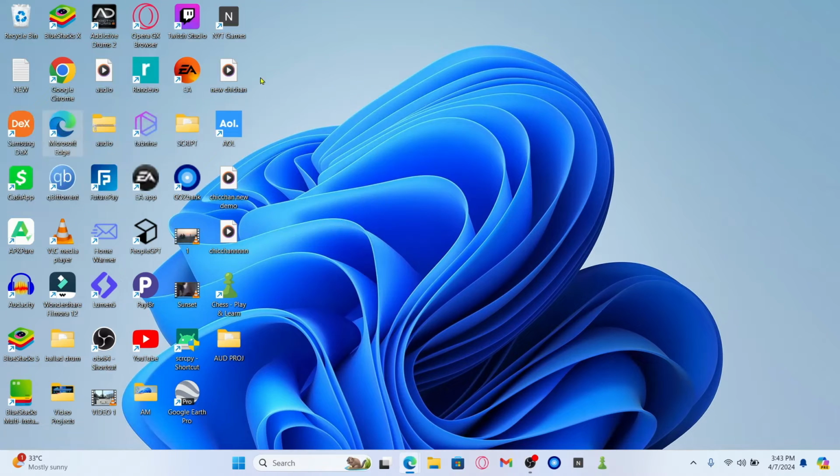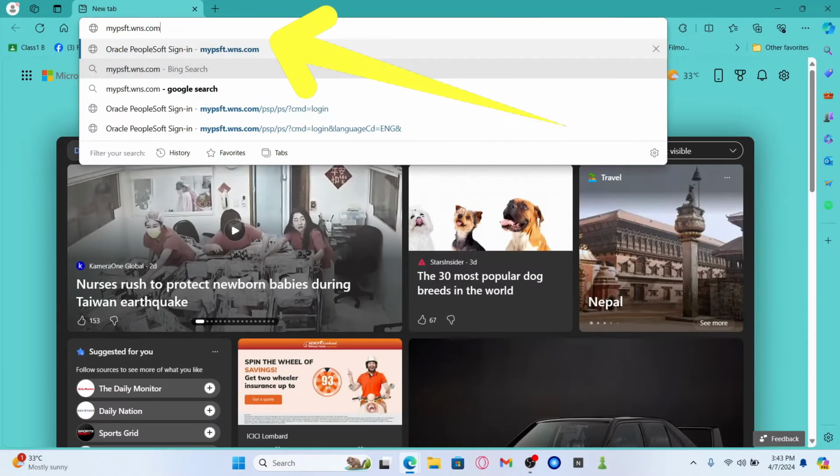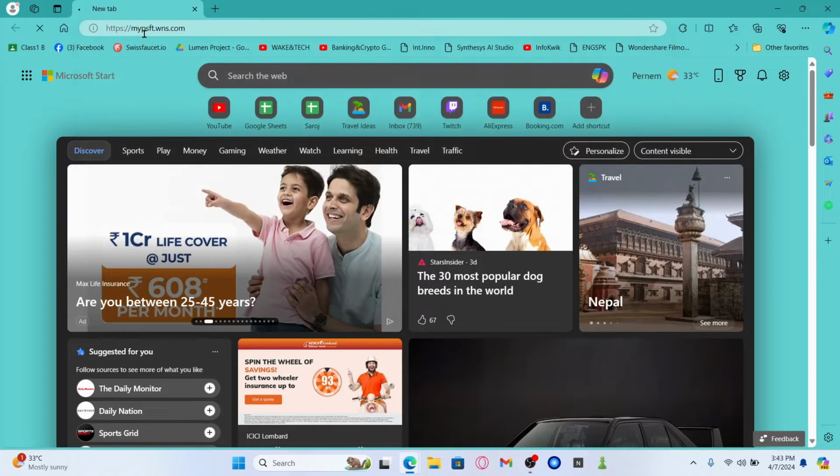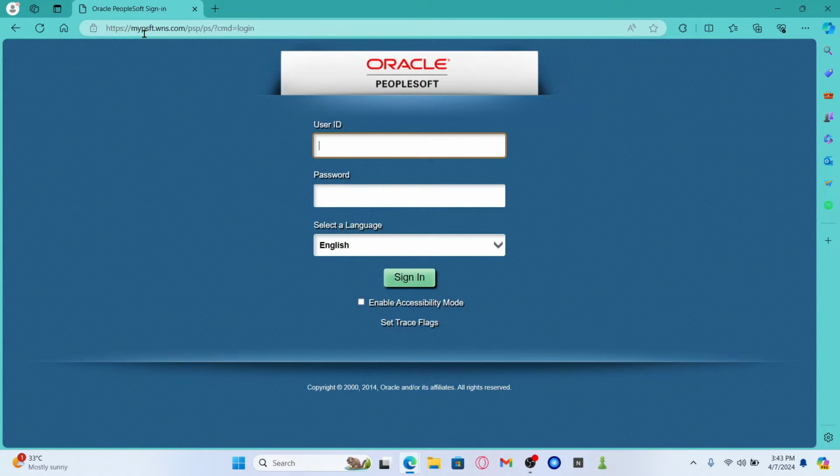First of all, open up your web browser and then in the address bar type in mypsft.wns.com and press enter. You will now be taken into the PeopleSoft login portal for employees.